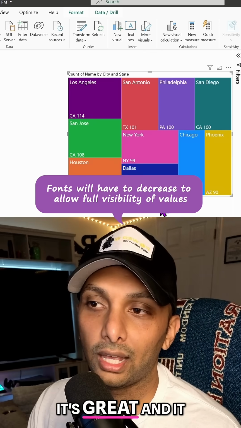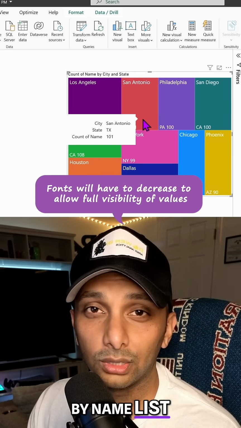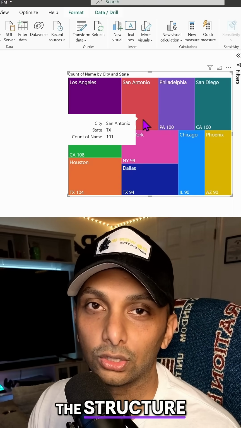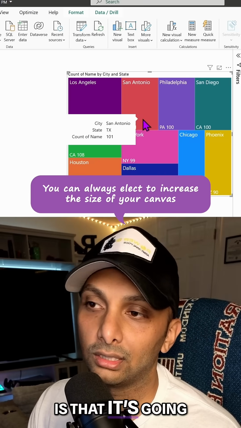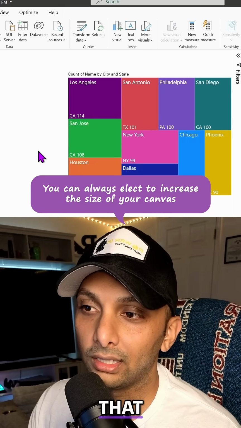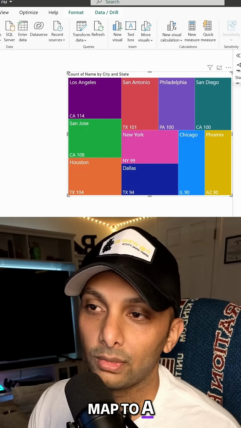It's great, and it has a lot of color, a lot of depth behind it. You can have a by name list within it too, but the downside is always going to be that the structure you have set up naturally within the tree map is going to bleed off the text that you're looking at. In addition to that, what if we just simply change this tree map to a bar chart?